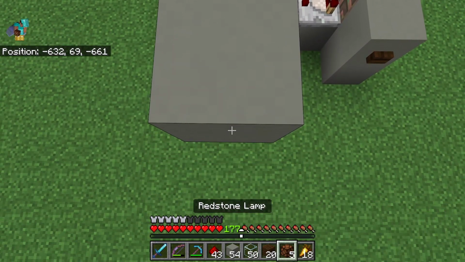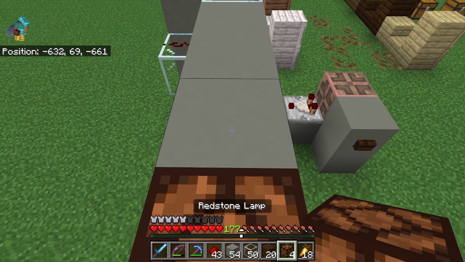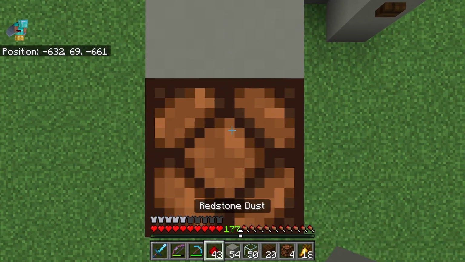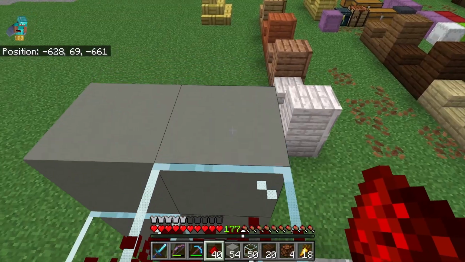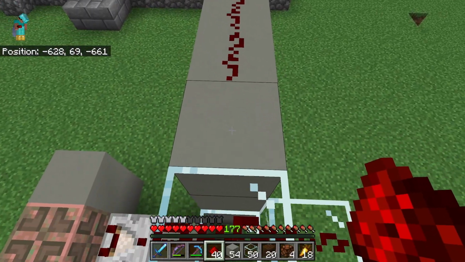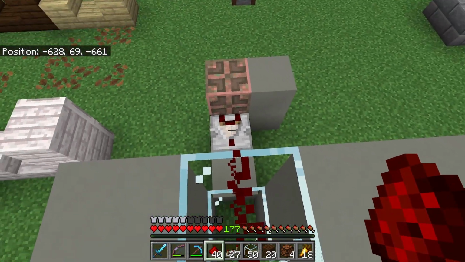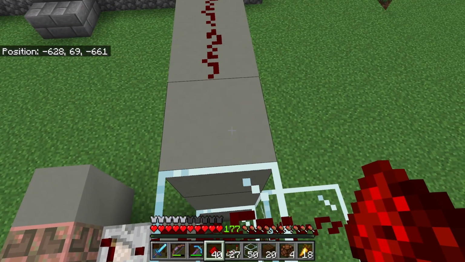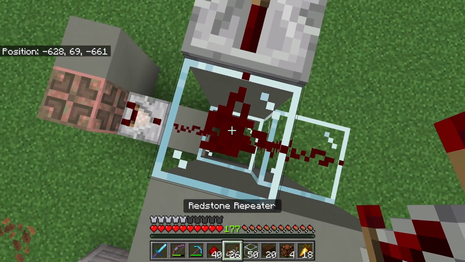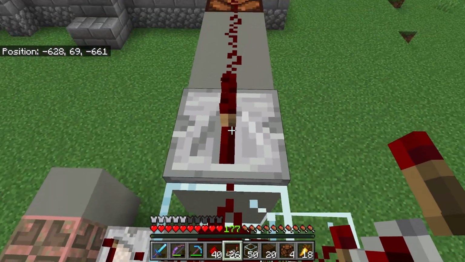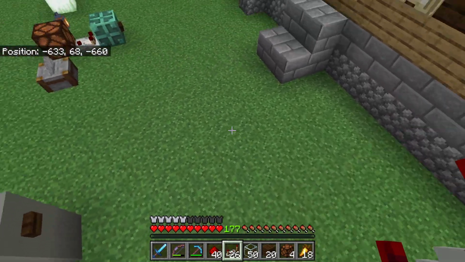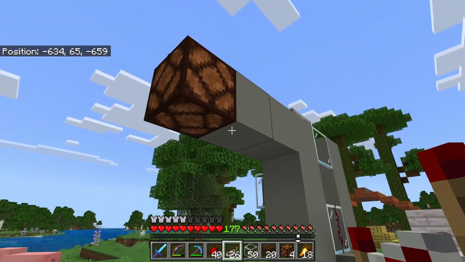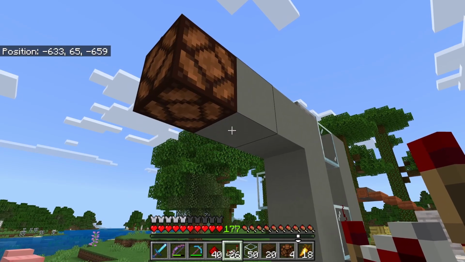Now at the end here we want a redstone lamp. Put some redstone dust. Now we have to be aware of signal strength. So the signal will only go so far. Good idea, throw a repeater down. That will boost the signal and allow me to go 15 more. In this case, I'm only going 3. But there's my light in my ceiling.